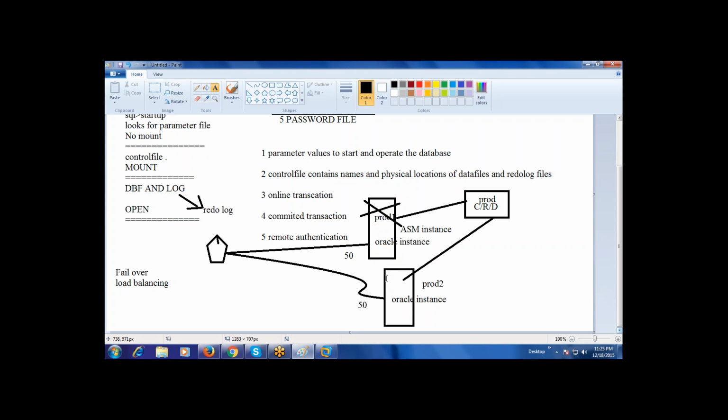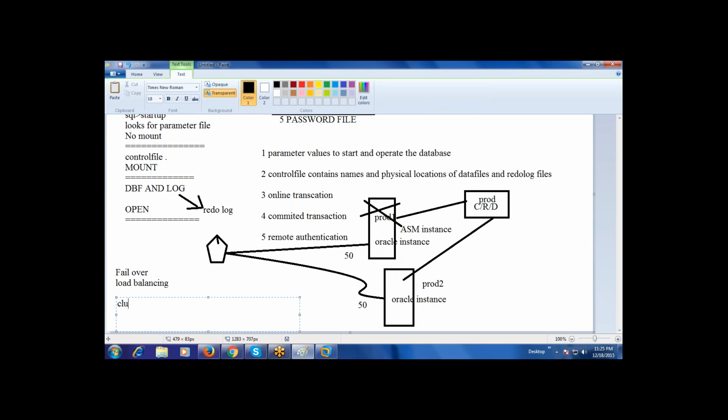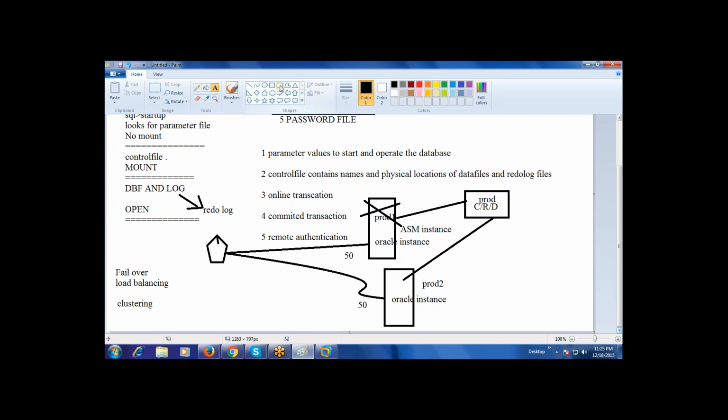Or in case of failure in mid-air, to survive, if one engine fails, the other engine will be there. So here also, instance is equal to engine. If one engine fails, all users will relocate to the other engine. That is what we call the clustering concept. We configure this level of clustering here.